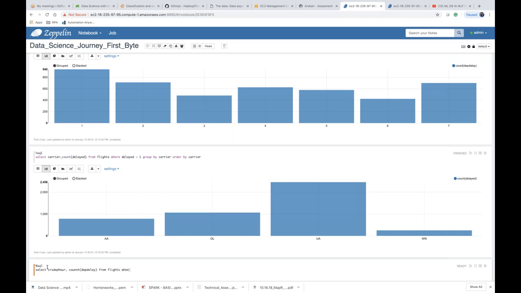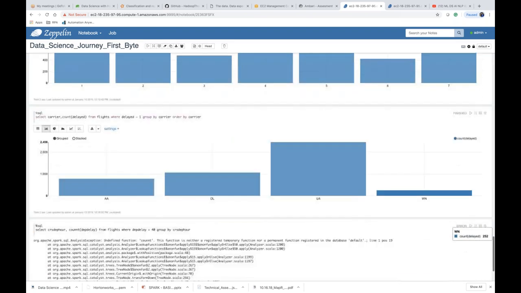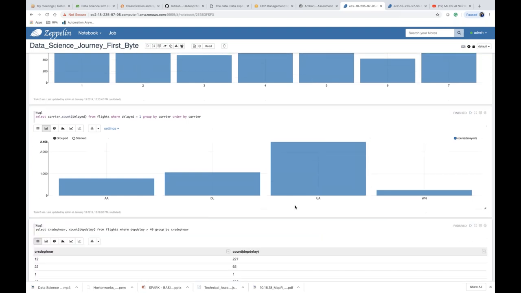And where departure delay is greater than 40. Perfect. I wanted to group this one by CRS departure hour. Superb. Now let me check what happens. Started. There is a count spelling mistake. Sorry guys, sorry for that. Let me run this now. It's running. Superb. Now let me see the graphical interface.